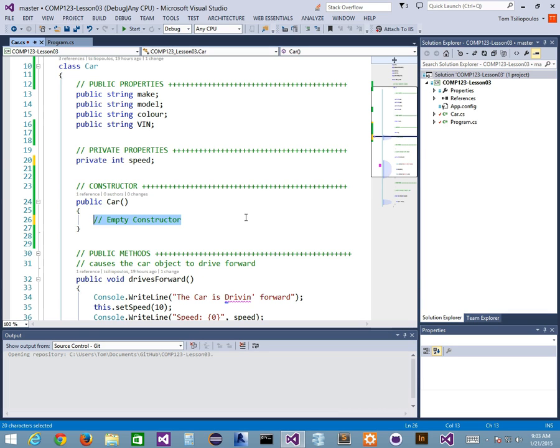I'm going to ask you today. Tell me what would I do? Give me the code that I would put, the line of code that I would put in there to initialize my speed to 0.